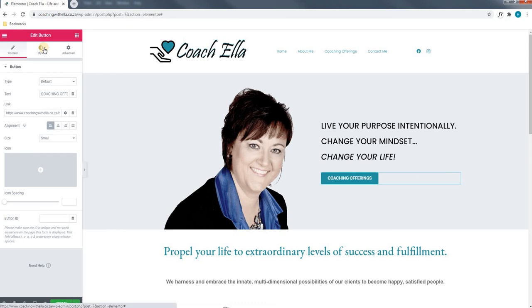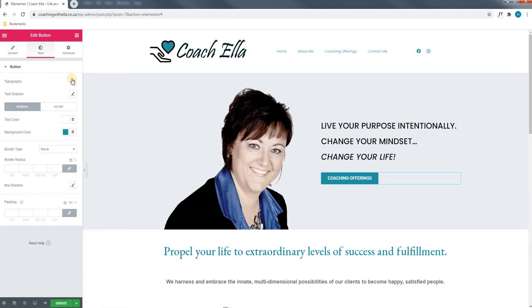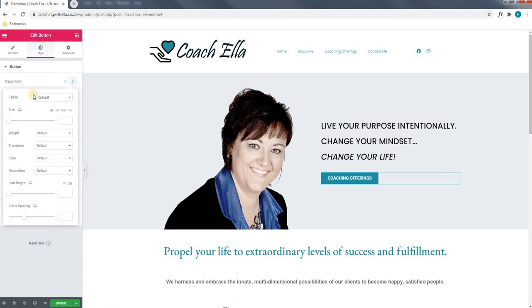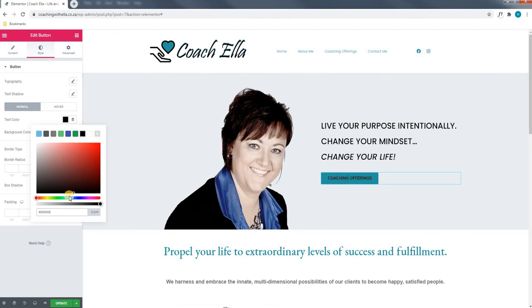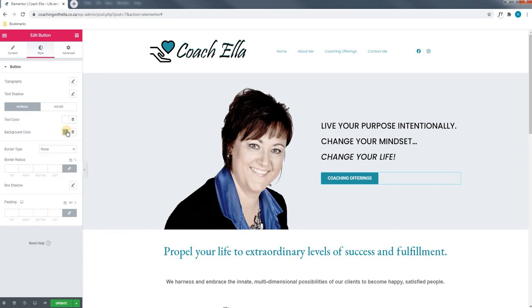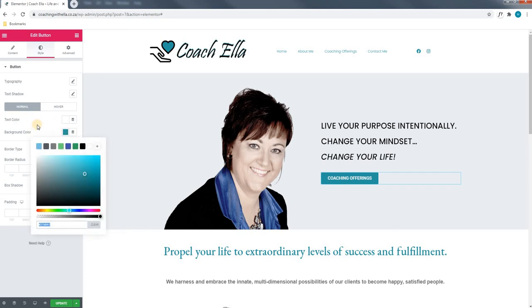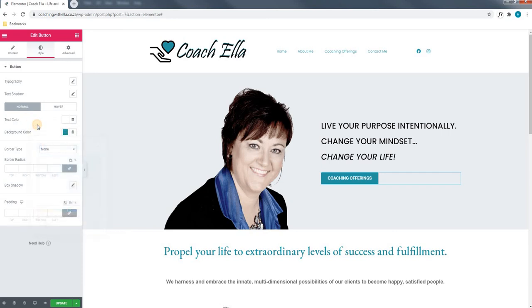Moving on to the styling section, here we can change the button typography, which includes the font, the size, and so forth. We can also add a text shadow to this button, and we can change the color. As you can see, we currently have a text color of white, which we can simply change. We also have a background color set to this blue, which we will not change.